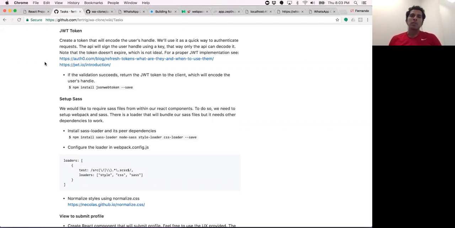So the API will sign the user handle using a key. That way, only the API on the server can decode it. Note that the token doesn't expire, which is really not ideal for a proper JWT implementation. I added a couple of links here.